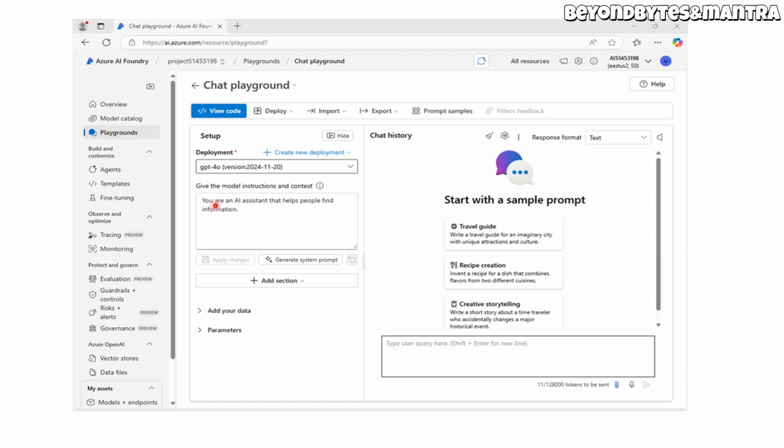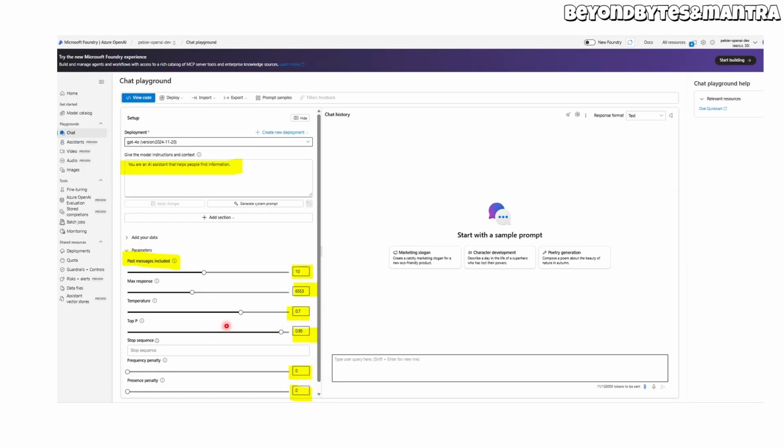This is the system message, where you can define the main context of the agent. Here it has given you an AI assistant that helps people find information. And there are some hyperparameters. If you want to add your own data, then you can do it here. And then there are these hyperparameters. Let's see what's in these.